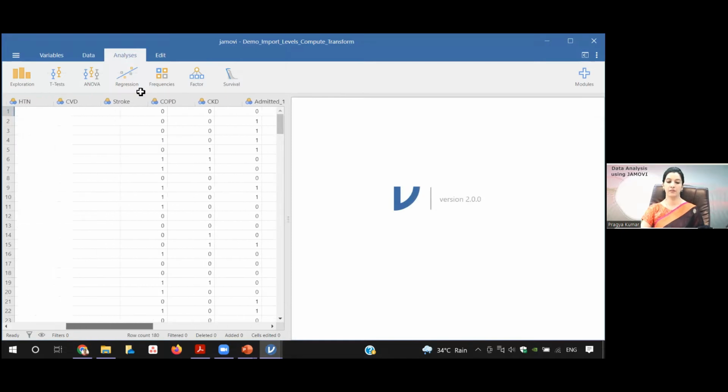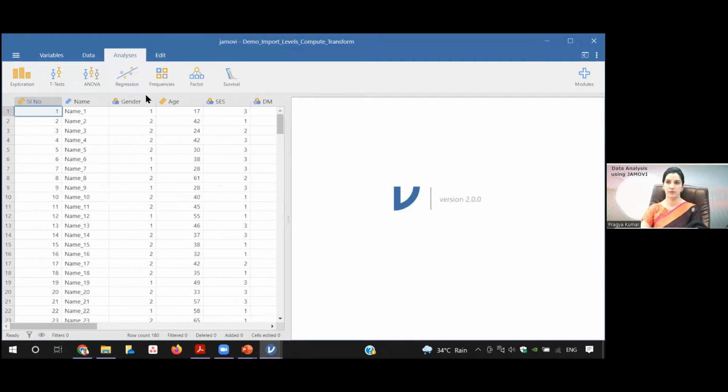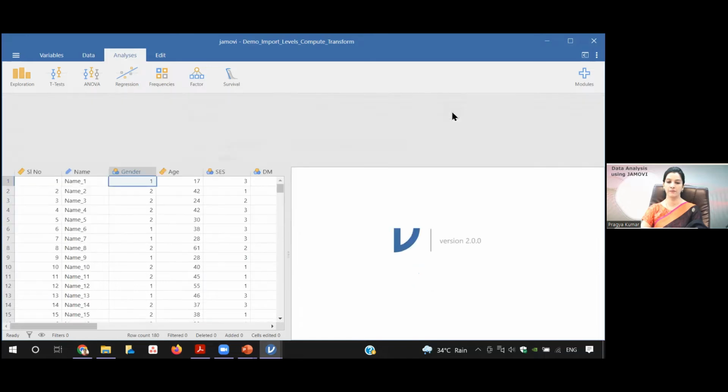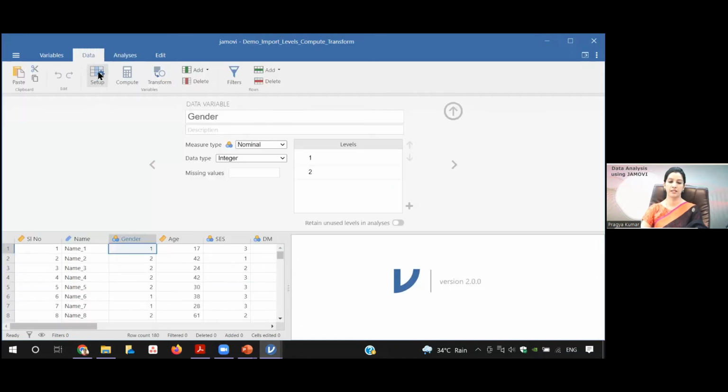But I need to put the coding here also. So how do I do that? In that case, I double click this gender. Then this data variable will open. Either you can go like this, or you can go into Data and click on Setup. By these two options, this window will appear.